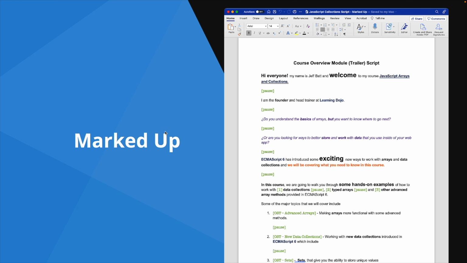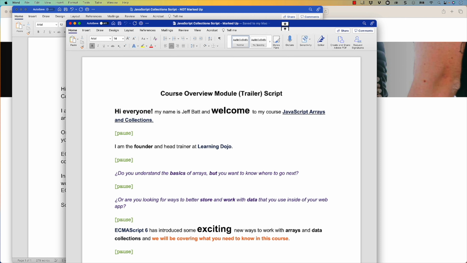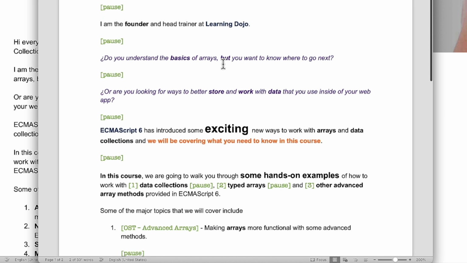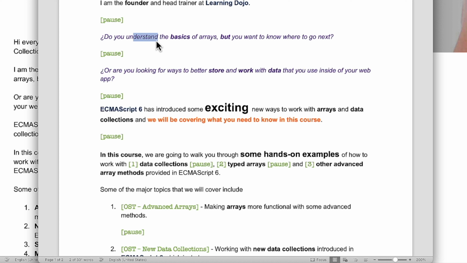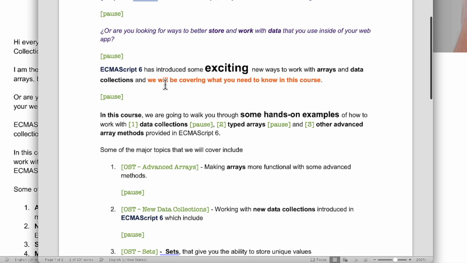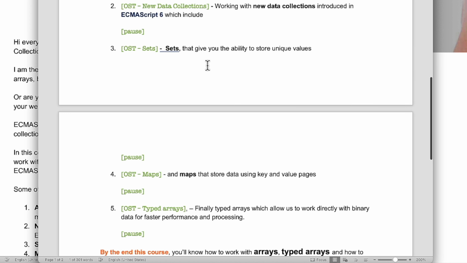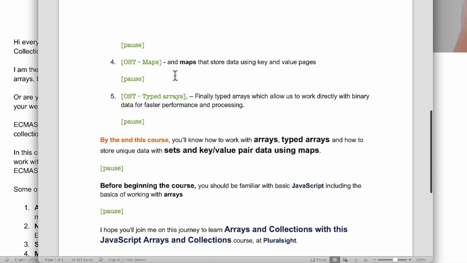The other thing that you can do is mark up your script. Now, there are a couple different ways to mark up your scripts, and you can see over on the right-hand side, this allows me to visually get used to a couple of different things. So I'm going to pull up that same script, and you'll notice here, hi everyone, my name is Jeff Batt, and welcome. You'll notice a couple different tips and tricks here, which I'll cover. The different color, the italicized in certain areas, the orange in certain areas as well, the pauses, the 2, the 3, and so forth. I'm going to cover all of that, especially the OST as well. What does all of this mean?